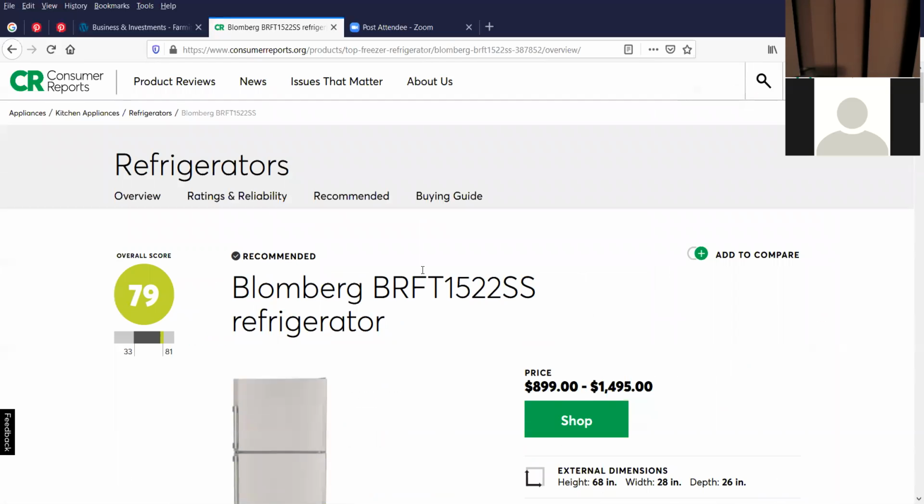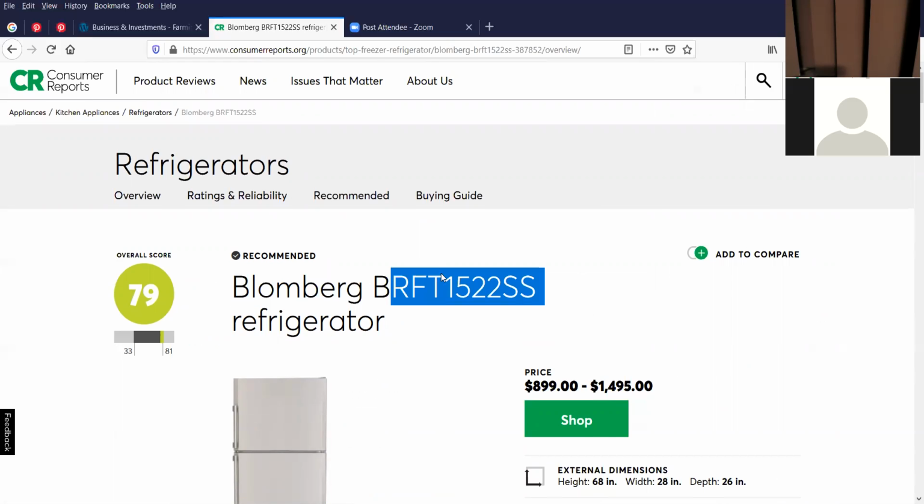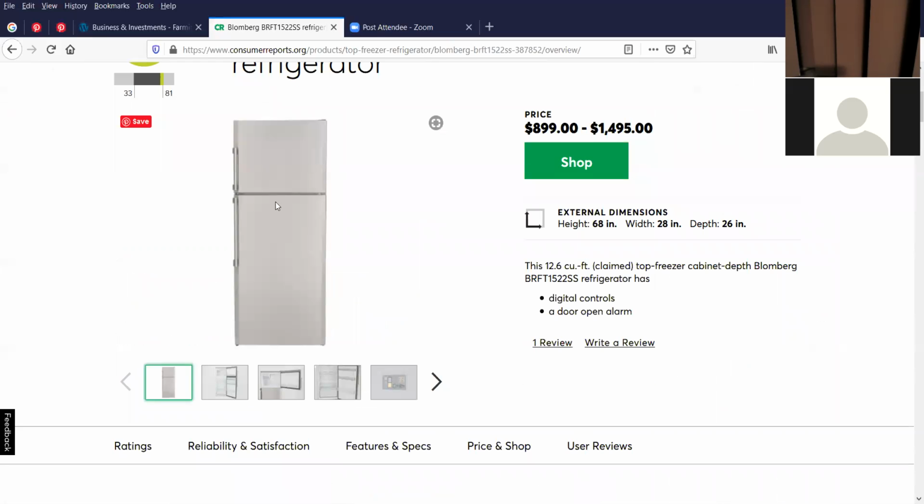And again, we get the name of the refrigerator, the manufacturer, the ID number, a picture of it right here. We can shop for it. We have a list of external dimensions of it, height, width, and depth. And someone wrote a review of it right here.